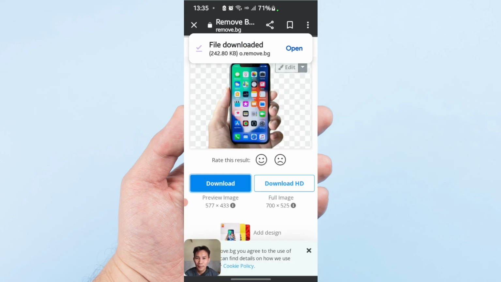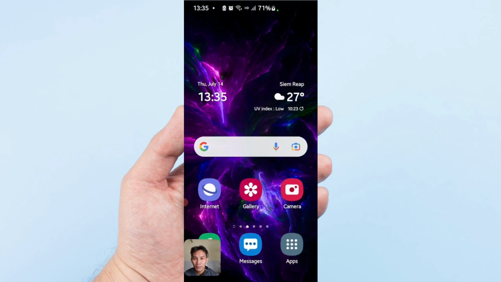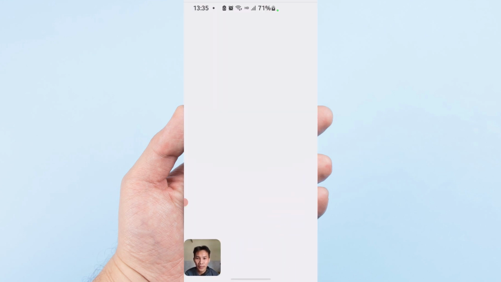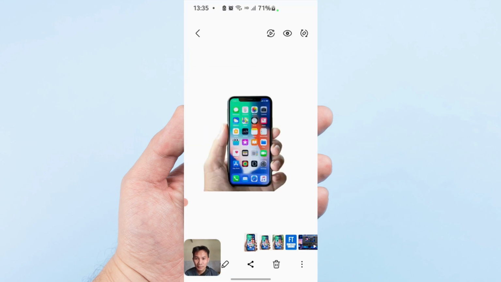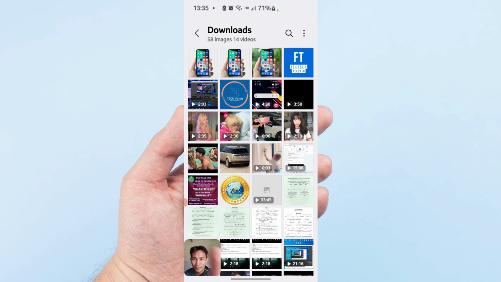again. Alright, so let's go to the gallery to find it. Okay, so this one, I click on it, so it's no background, right? So it's very easy. Yep.